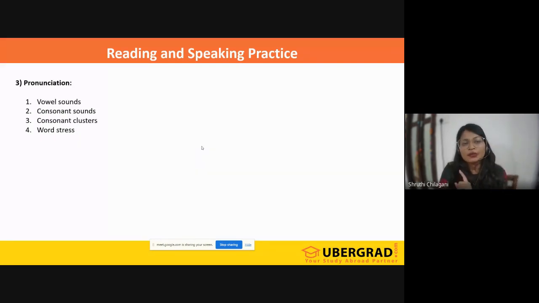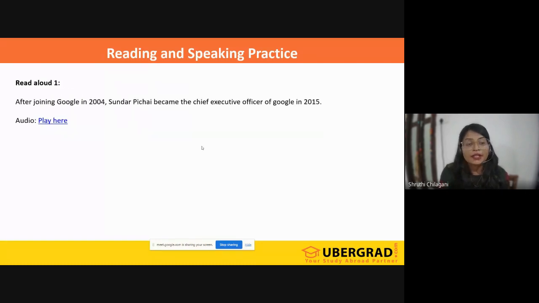Now let's try solving some examples. Pronunciation: focus on your vowel sounds, consonant clusters, word stress. We've discussed most of them. Come on, guys, I'm not reading it out. I want one of you to first take 10 seconds to read it in your mind. Then I want each one of you to unmute yourself and talk.